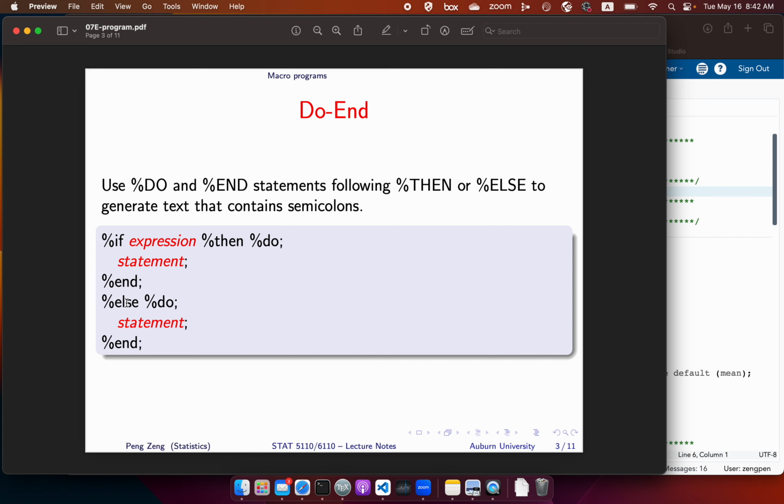Then we can also have a %do and %end. We use a %do and %end statement following then or else to generate text that contains semicolons. Basically, if you want to run multiple statements in this if then else, then you need to enclose them inside the %do and %end. We have a similar do and end in the data step.